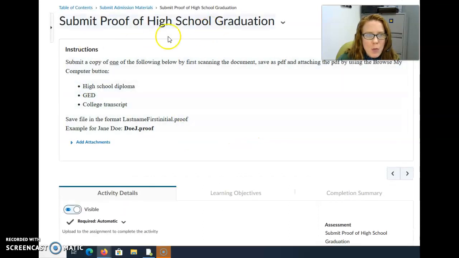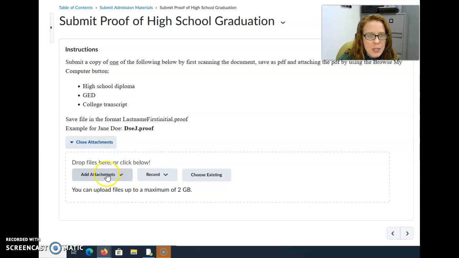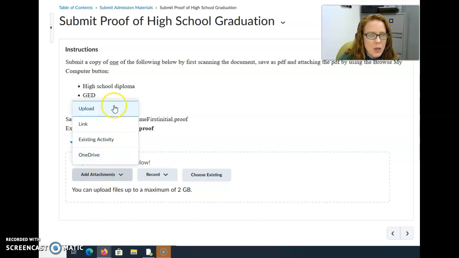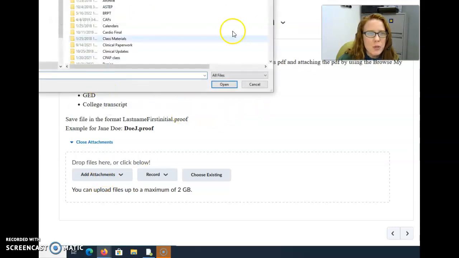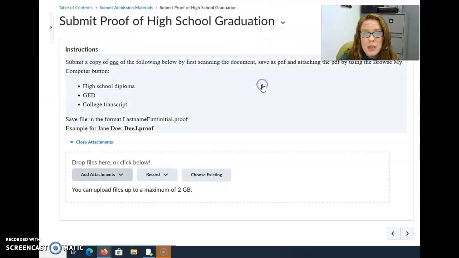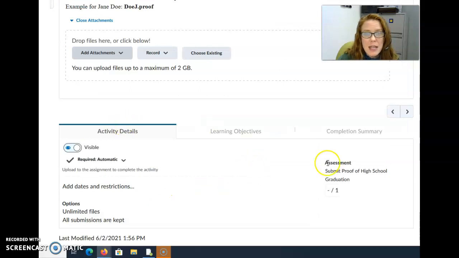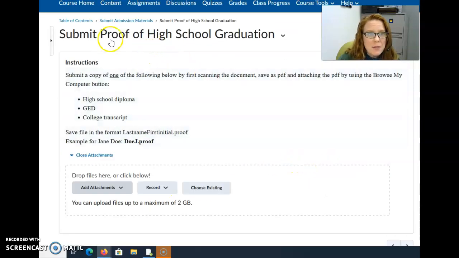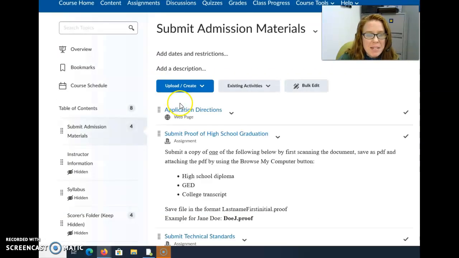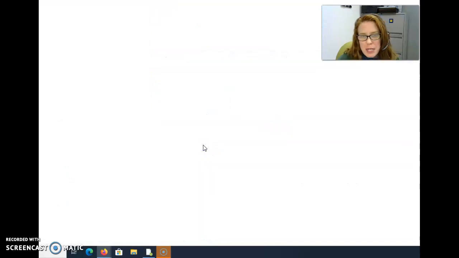So when you're here for proof of high school graduation, what it says here is add attachment. And then you click add attachments, and then upload, and it will take you to your desktop or wherever it was that you saved them. And all you do is open the file and then click send. So that's easy enough. The second thing that you have to do is submit your technical standards.